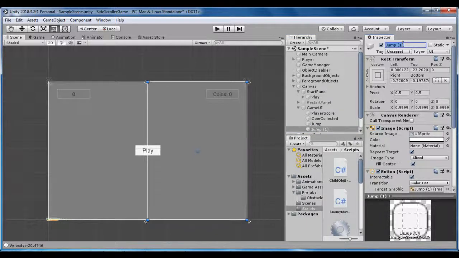Let me duplicate the button, rename it as duck, and move it to the left side of the canvas. Adjust the anchor so that it starts from the left end and covers up to the middle, top and bottom. So the anchors will make sure the buttons will remain at the same position for different resolutions of mobile devices.